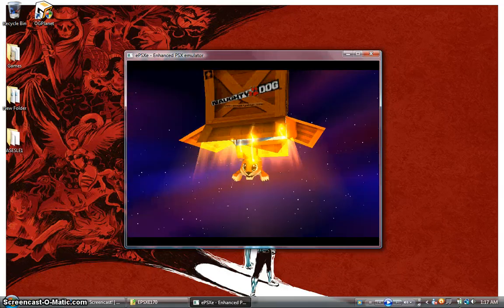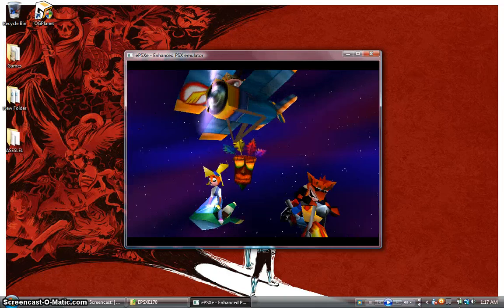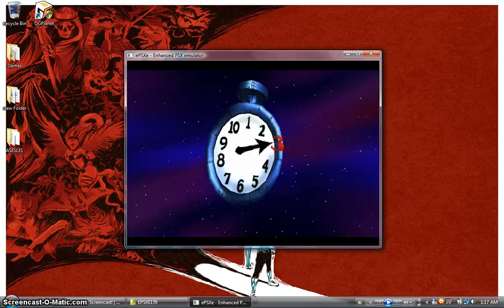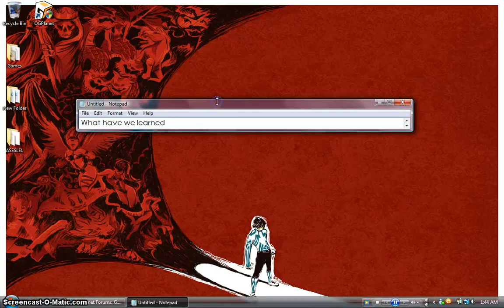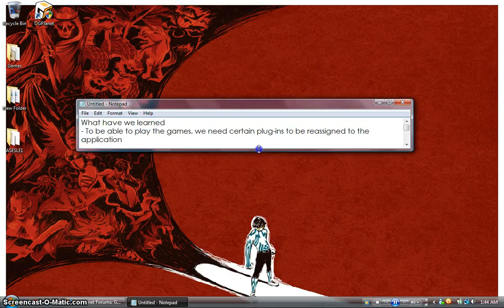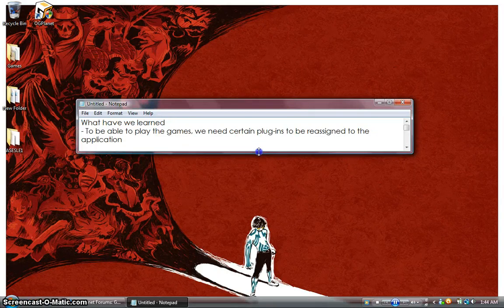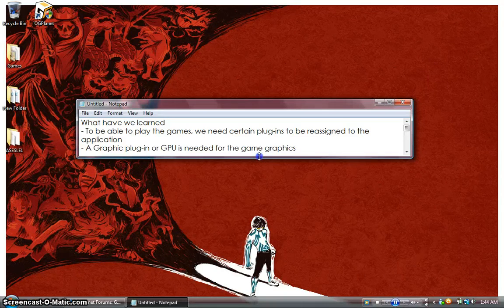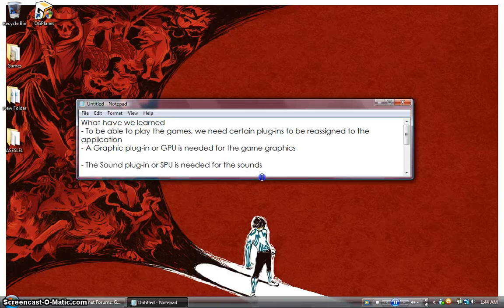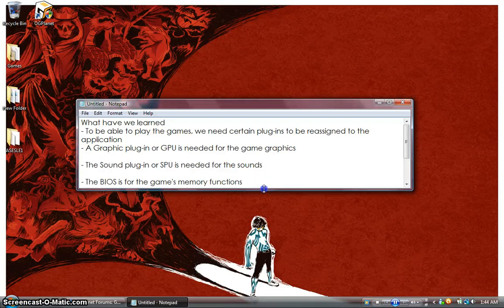Anyway, that concludes our lesson. So, what have we learned today? We learned that to be able to play the games, we need certain plugins to be assigned to the application, such as a graphic plugin or GPU, which is needed for the game graphics, a sound plugin or SPU, which is needed for the sounds, and a BIOS for the game's memory functions and the memory card, which is available in the game.